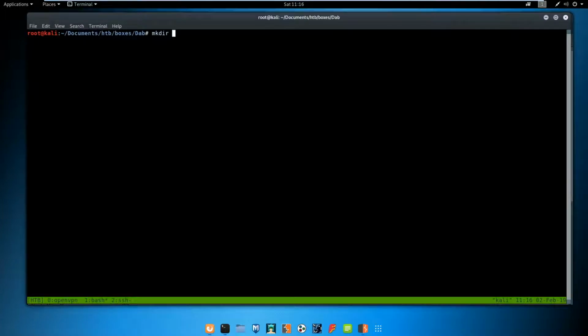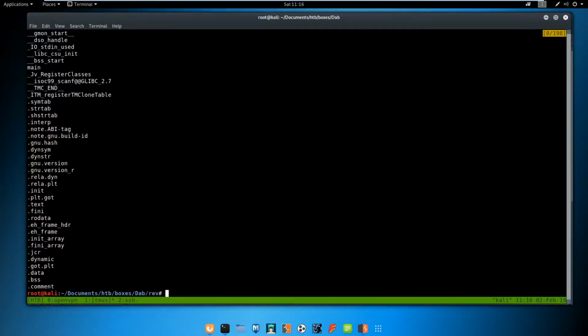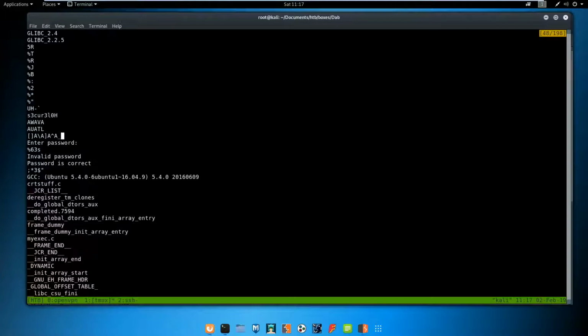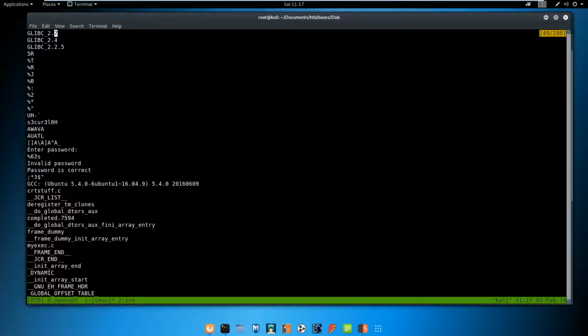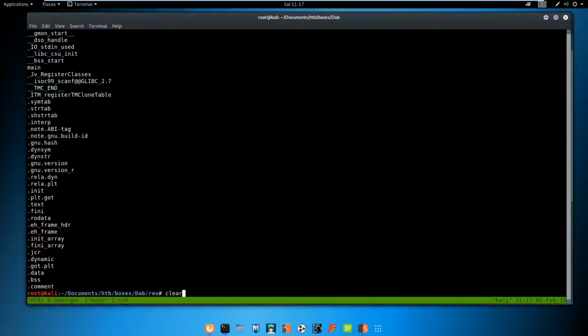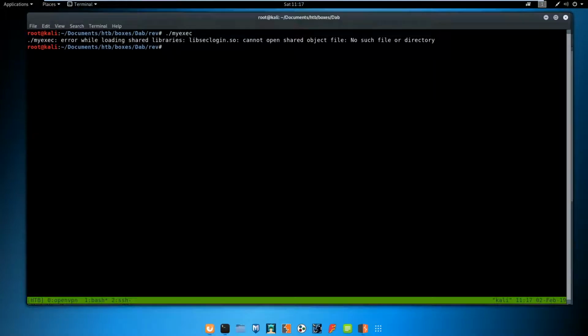Let's make a directory called reverse and move myexec into reverse. What we can do is run strings on it just to see if there are any passwords in there, because it looks like it's asking to enter a password. This secure string kind of looks like it could be a password. So let's make sure that we can run it. And as you can see, there's a shared library issue.